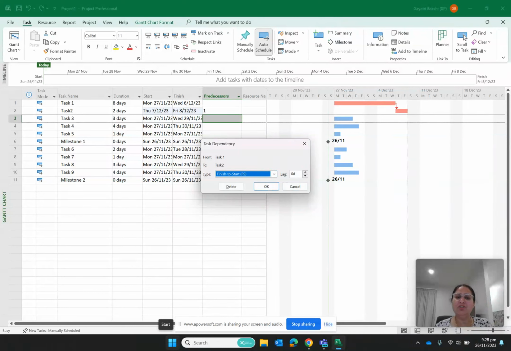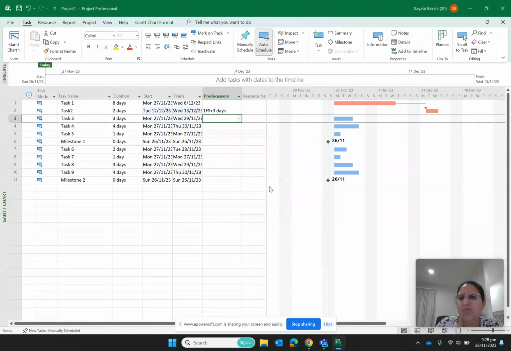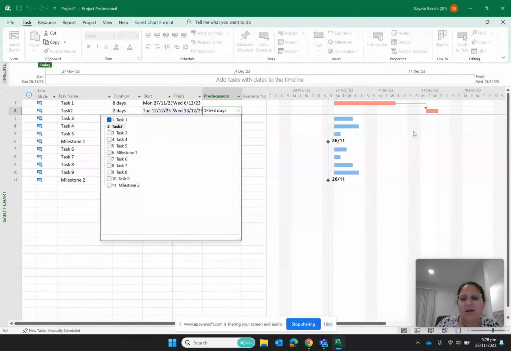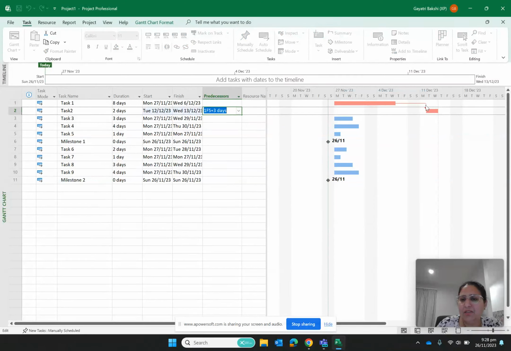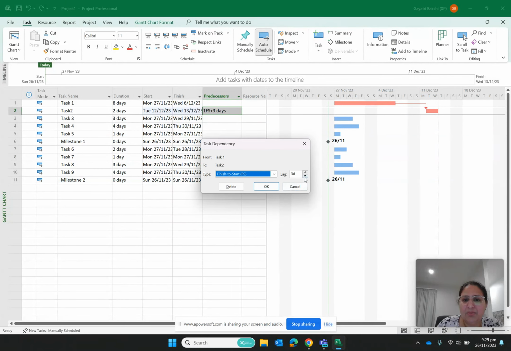And you can also give a lag. Lag is how much time you are giving between these two tasks. For example, task 2 is going to start after task 1, but I want task 2 to start after 3 days. So here I will give a lag of 3 days, and you see that it has moved. So this is the lag time. However, I don't want this lag at the moment, so I put my mouse on this arrow, double click on it, and remove the lag.